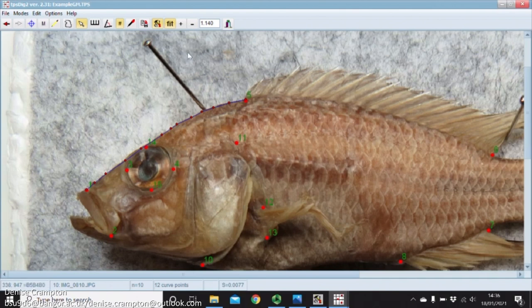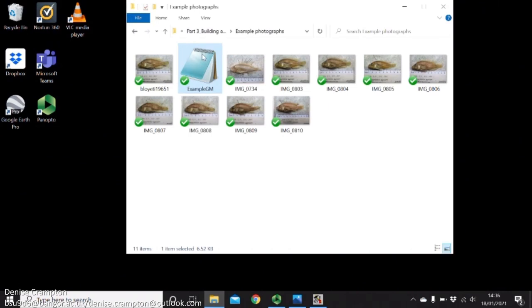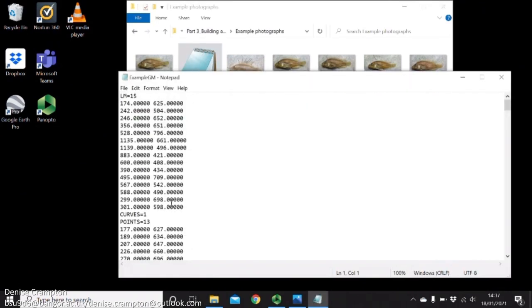So now that we've done all these landmarks and we've saved this, we open it up again. You can check if there are any errors along here as well. You can see they've all got one curve and 13 points and a scale.